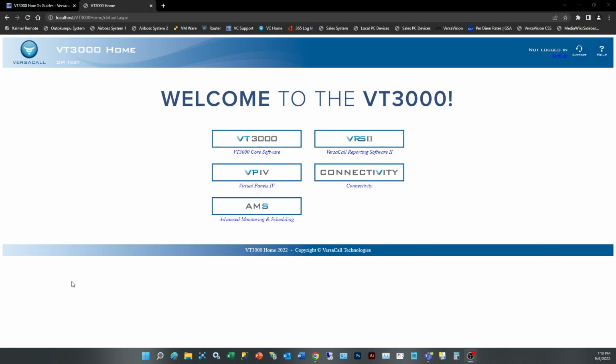This is also used in lieu of, if you don't have email set up in your system already, where we could send files through this way. This is another method of getting that file to us that doesn't involve using the VT3000's ability or inability to use email.